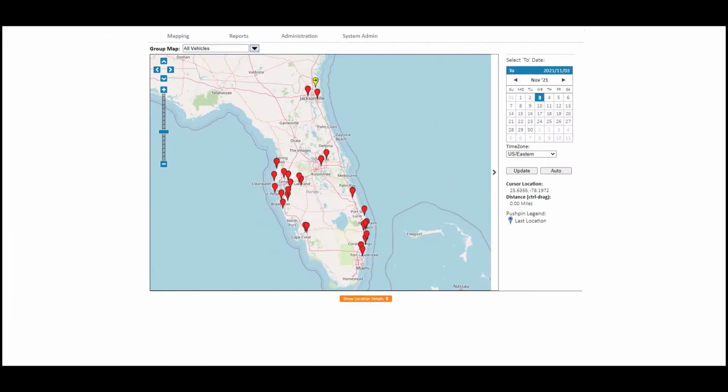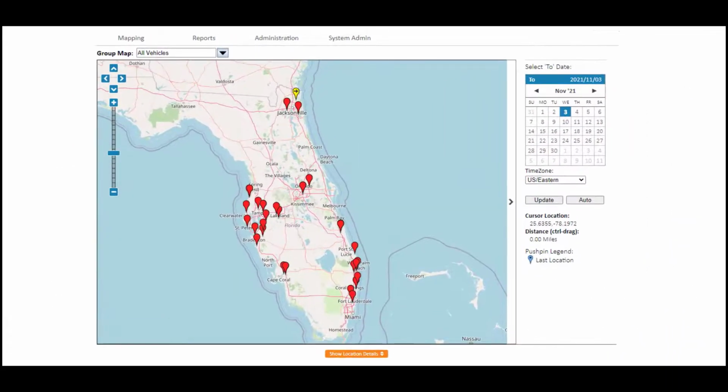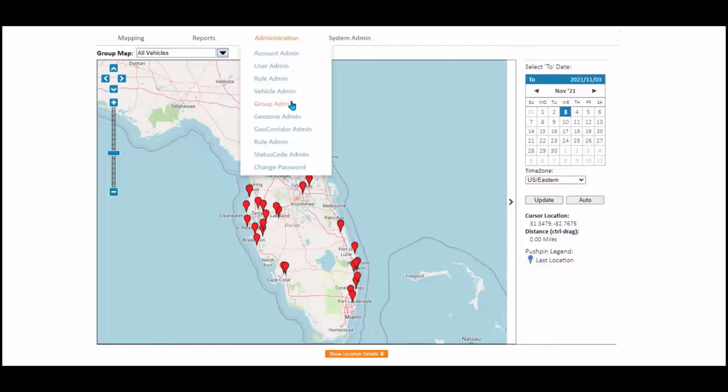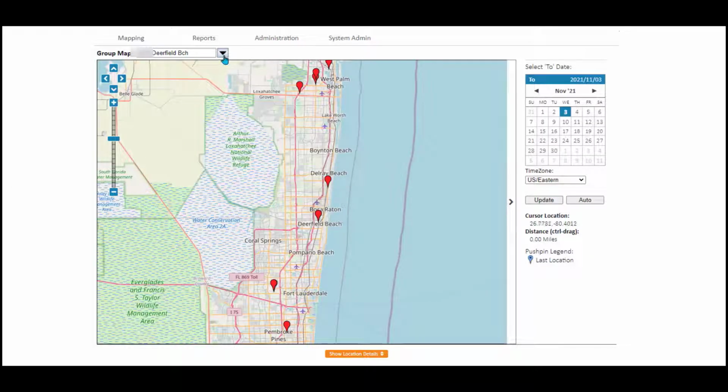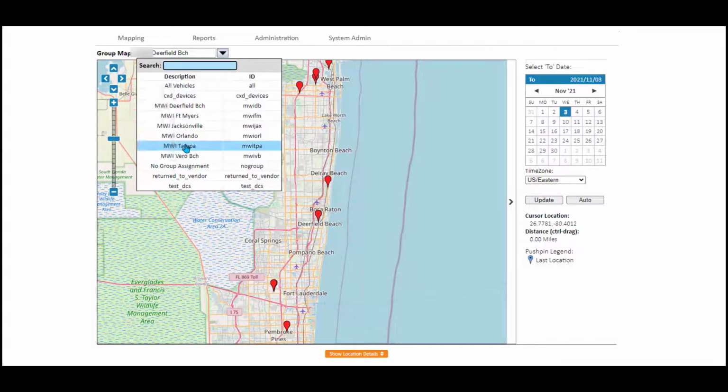So let's talk a little bit about groups. The option to create and edit groups is the next selection on your administration menu. Fleetistics LITE allows for organizing vehicles into groups. Groups allow for displaying multiple vehicles on the map and including multiple vehicles in a report simply by selecting the group. Vehicles can also be assigned to multiple groups.